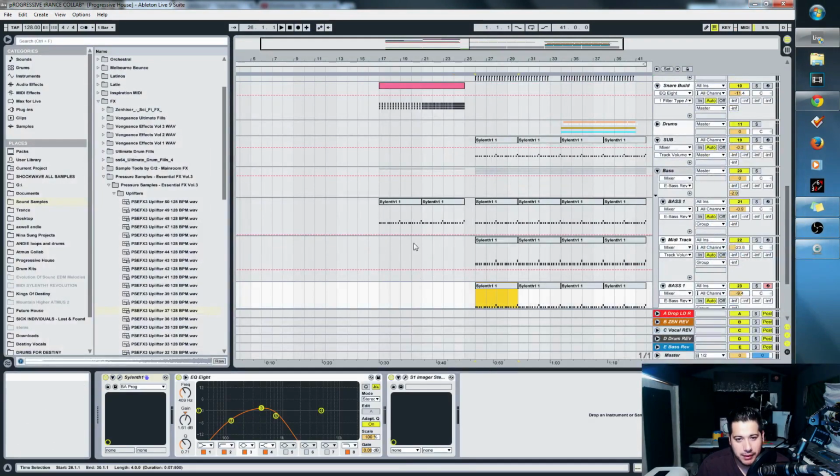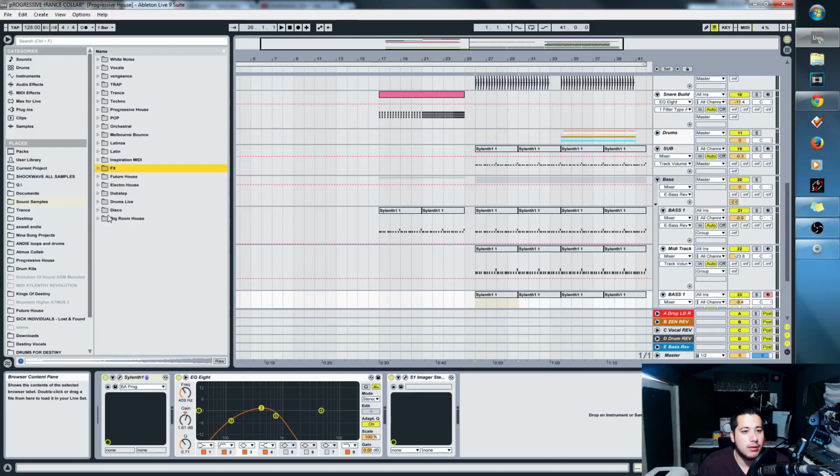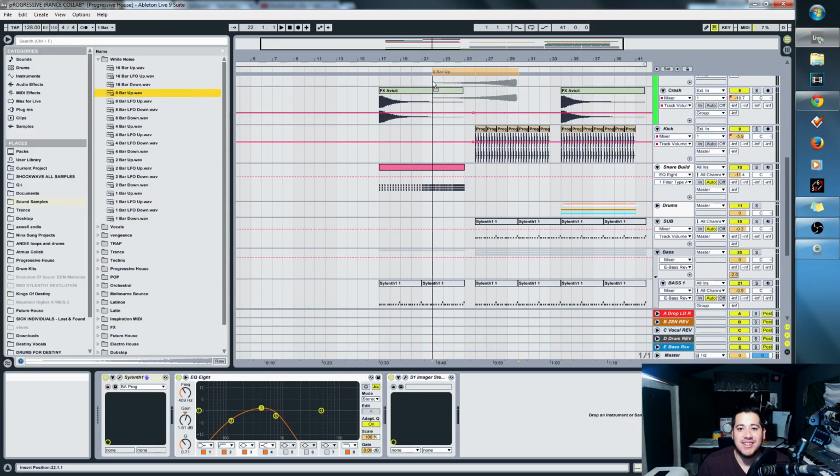Build up to this. Takes 15 minutes, yo. Now I just need a very long kind of white noise, which I'm gonna use. I have this white noise pack. I'm just gonna use it. I have the 16 bar and an 8 bar up.